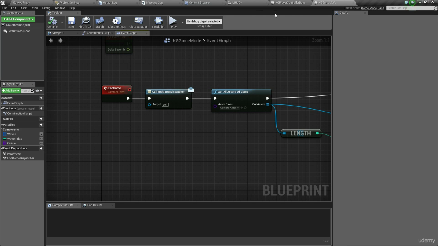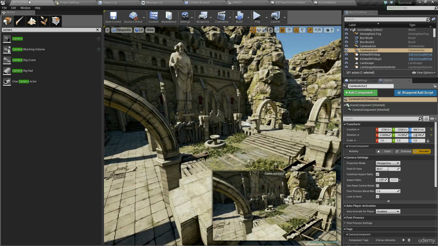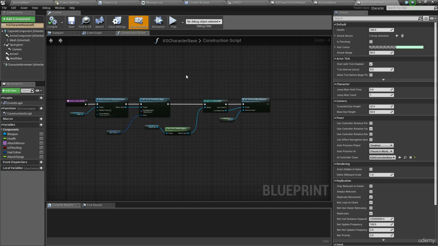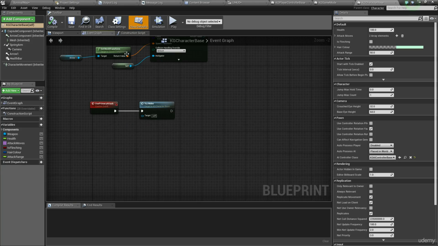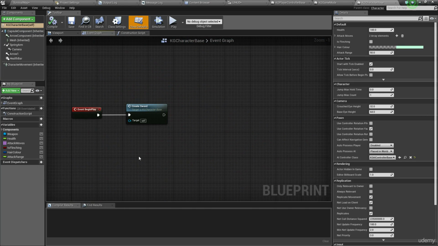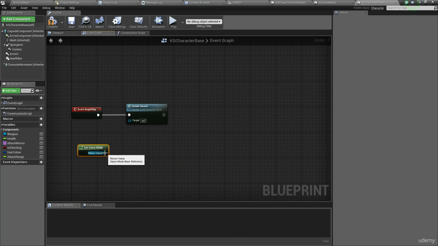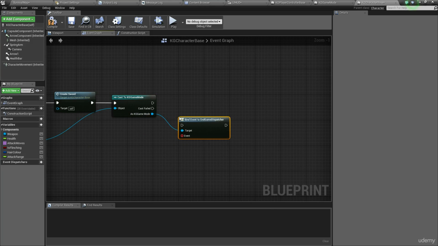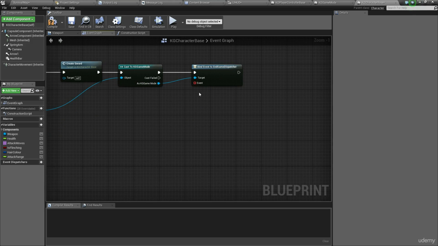compile, save, and from here, if I were to go to my player classes, I'm going to go to my content browser and open up KG Character Base. From here, what I'm going to do is go to my event graph, and on begin play, I'm going to get the game mode. I'm going to cast to our game mode. I'm going to bind to the end game dispatcher that we created. I'm going to create a custom event off of this that's just going to be called endgame dance.